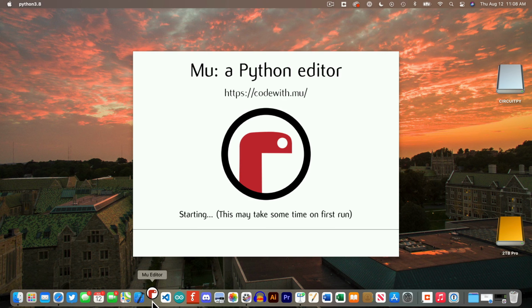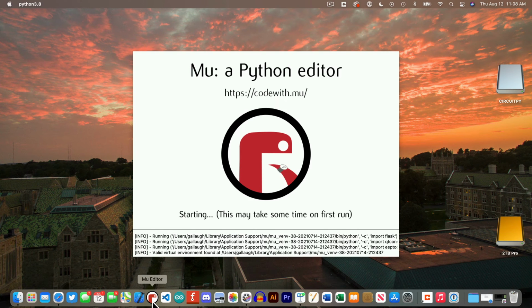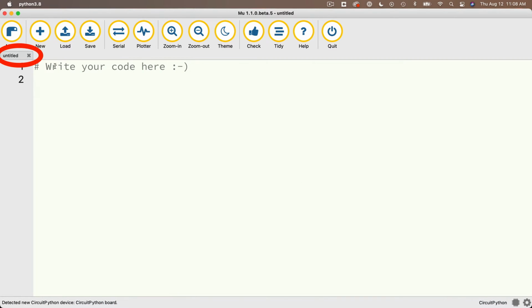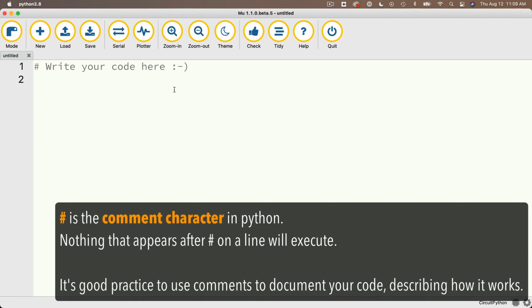Now, once you do have CIRCUITPY, start up Mu. And you'll see that there's a tab in the upper left-hand corner labeled Untitled. That means we're creating a new document. Now, line one has a pound sign and says, write your code here. Now, the pound sign is a comment character in Python. It means ignore everything that comes after this pound sign or hashtag character. Don't execute it. So pound signs in Python are a great way to document your program.